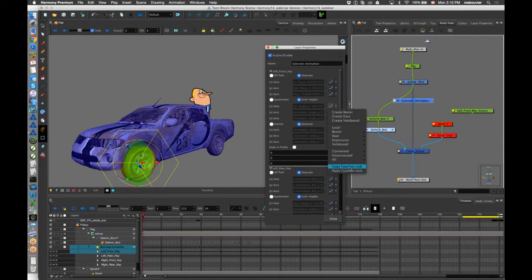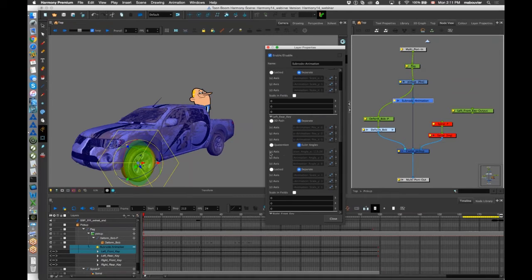You're able to do that. You're able to share the function or use the same function for multiple pieces. For example, I want to use the same function for the front wheel and the back wheel, so that when I animate the wheel, the other wheel will spin at the same rate.